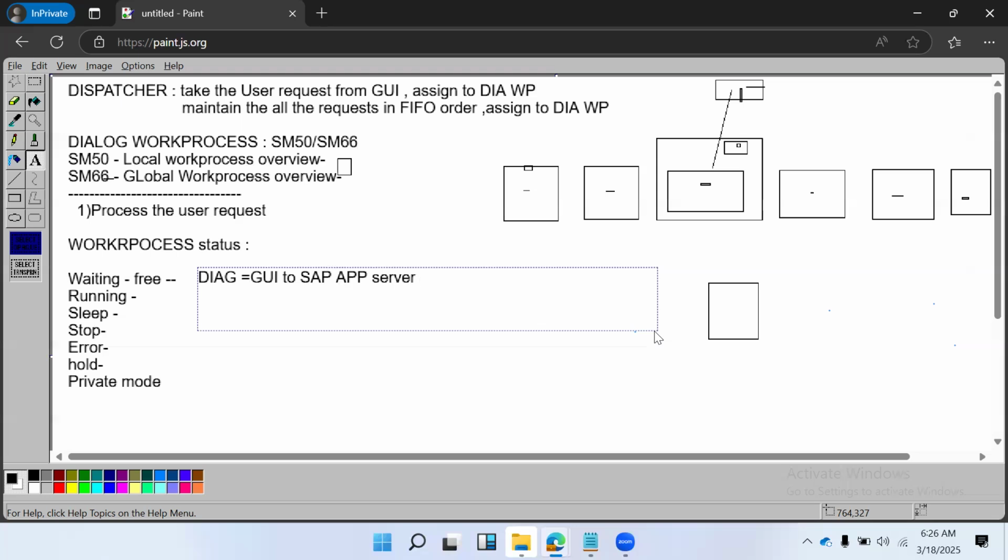Waiting, running, sleep, stop, error, hold, private mode. These are the statuses of the work process. So if all the work processes are in the running status, then users cannot log in.